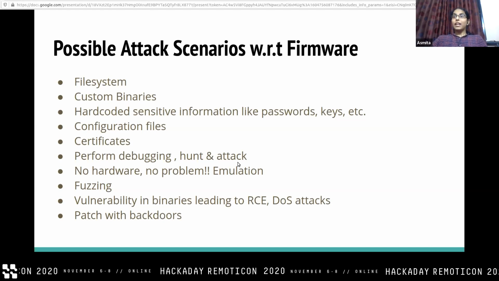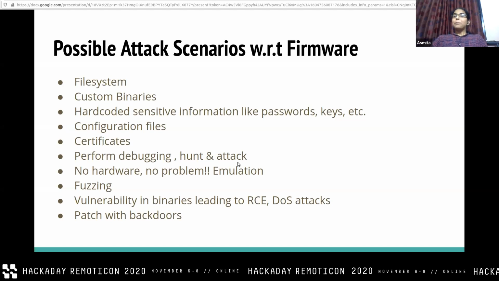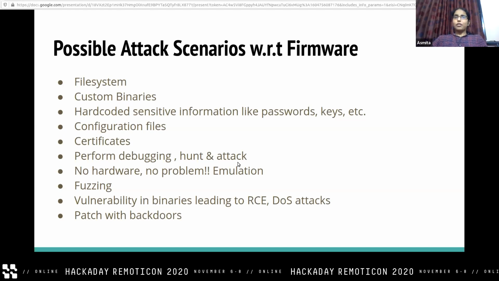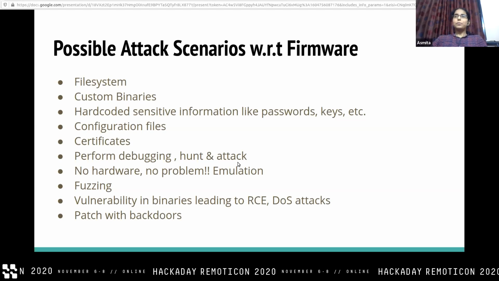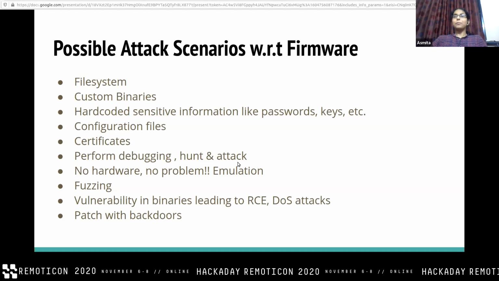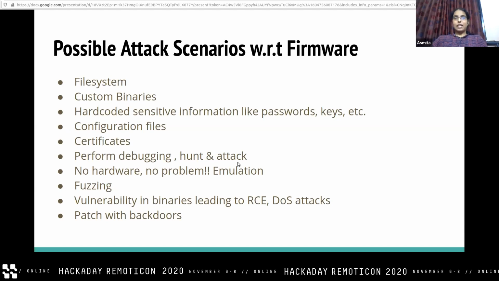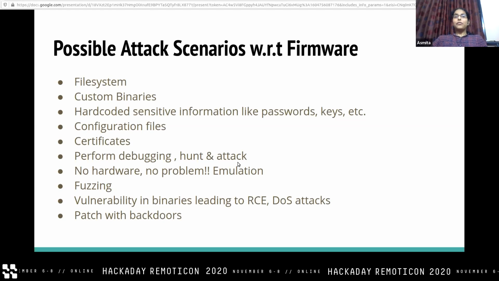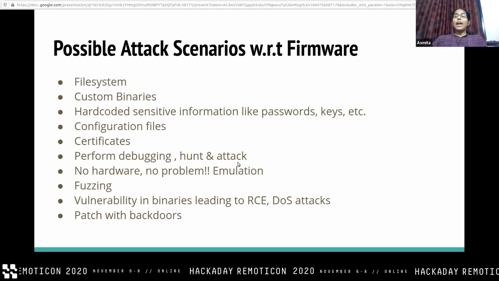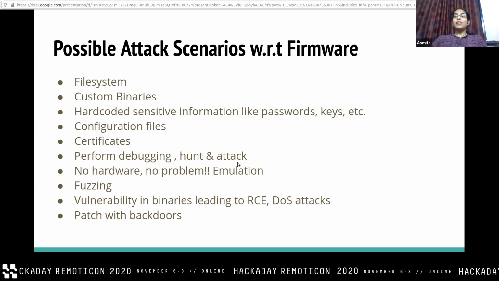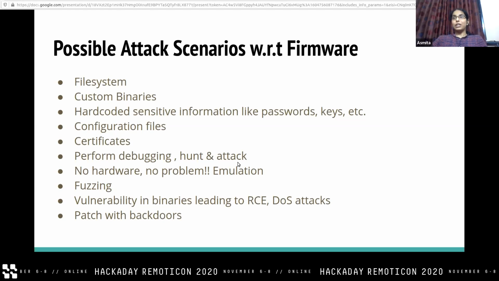Similarly, you can look into configuration files present inside the device. You can look for any certificates. You can perform debugging, which could be either hardware or software. And even if you don't have the hardware, but you want to do some kind of analysis, you can do emulation. Then you can fuzz the device, which we'll see in the next slides. And you can also look for different vulnerabilities, like remote code execution, command injection, DOS attacks. And in fact, if secure firmware update is not implemented securely, there is a possibility that you can patch the firmware with backdoors.